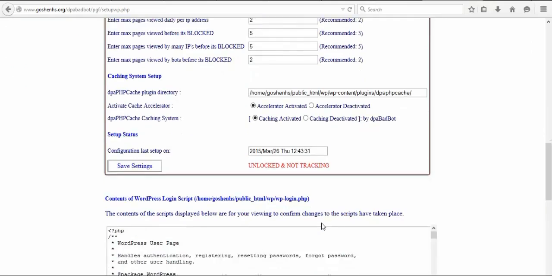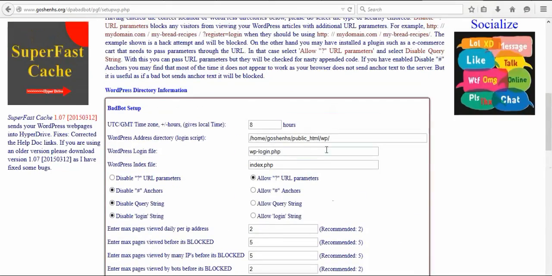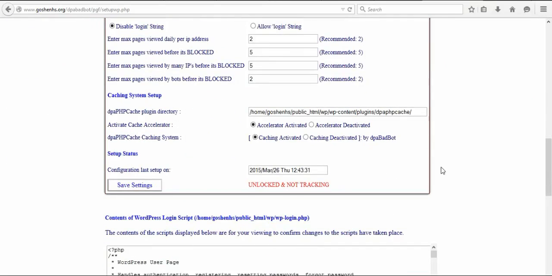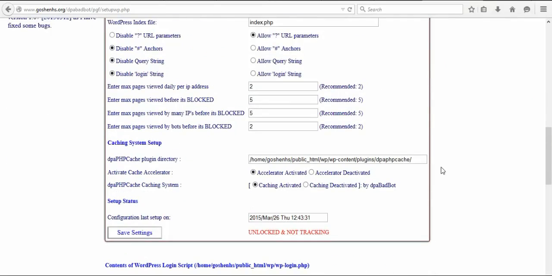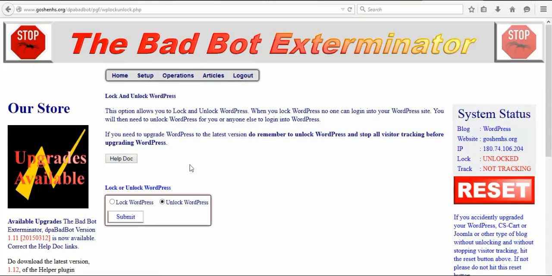Oh, all the error messages are gone, because this is the correct directory where WordPress is installed. That's it, you're ready to run. Now what you do is go down to the operations menu and go down and unlock blog. Go and lock your WordPress, submit.